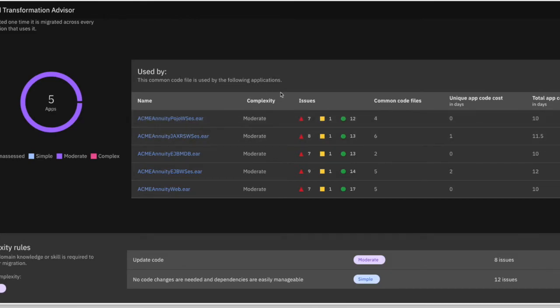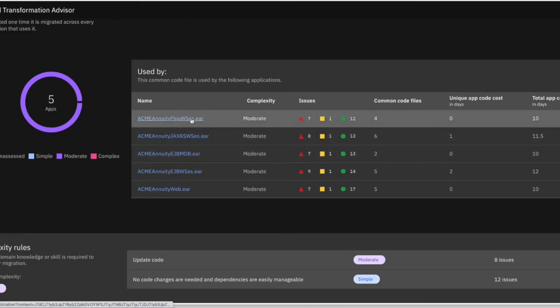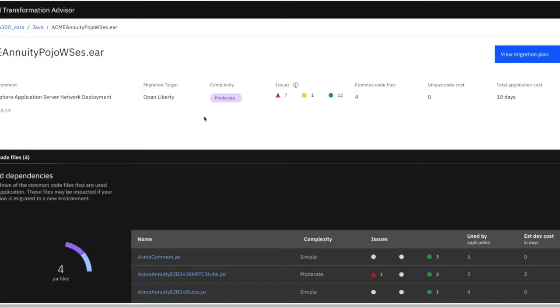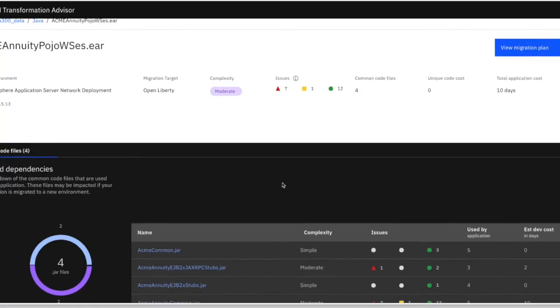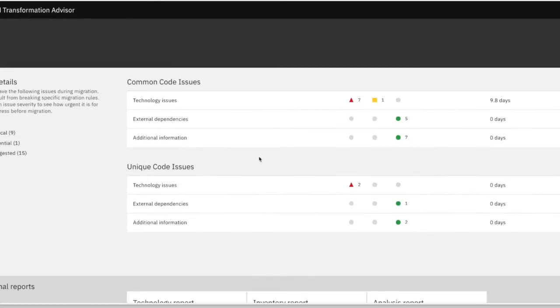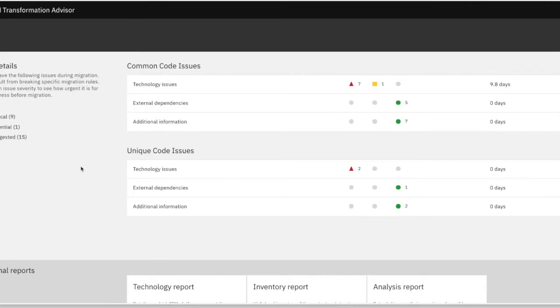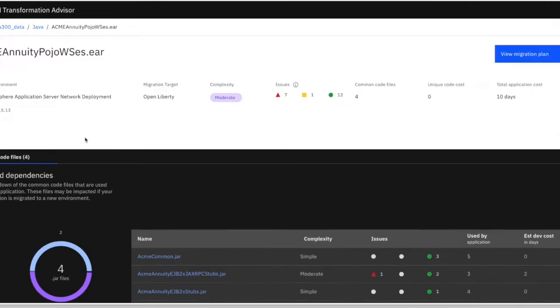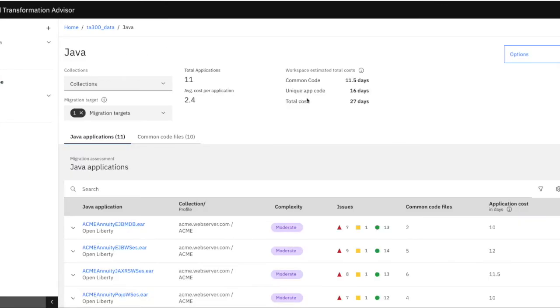Now, if I just jump into one of these applications, this is the detail for the application, and it shows you all the jars and common code files that are being used. But one of the other things that's worth noting is that within our issues, the common code issues and the unique code issues have been split out. Now, if I jump back into my Java workload, the other thing that's worth noting here is our tab.